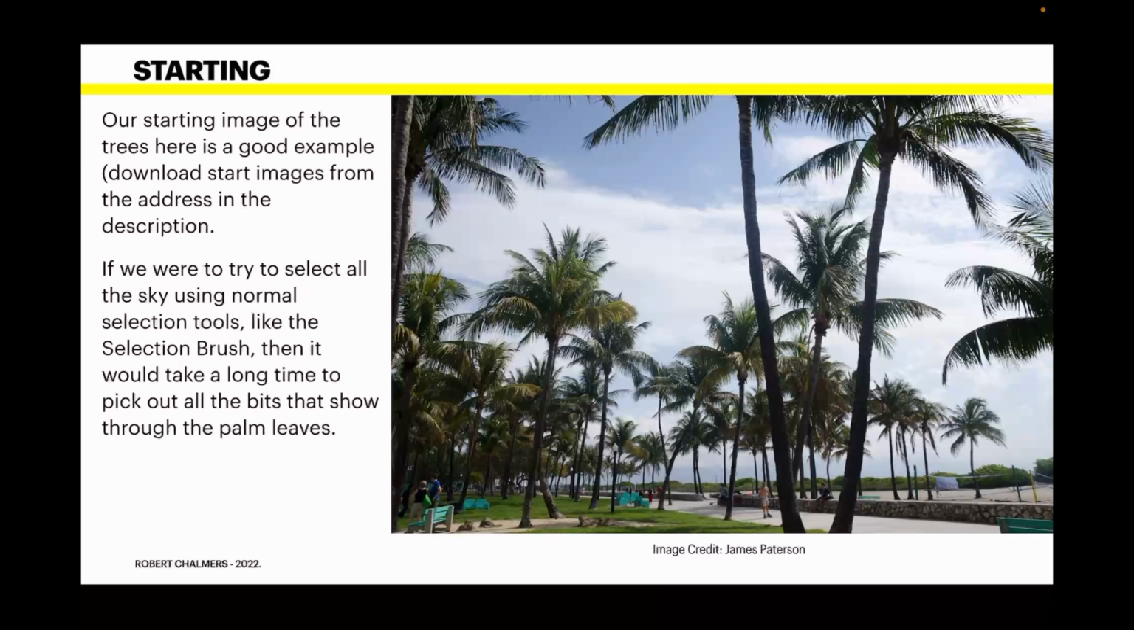That's on my website, the Affinity Downloads area, if you aren't familiar with it, but you might have your own images. So find the palm trees, a bit of foreground, and here we're going to try and select all of the sky, but not with normal selection tools. If you try it with the selection brush, then it would take a long time to pick out all the bits that show through the palm leaves. Mission impossible.